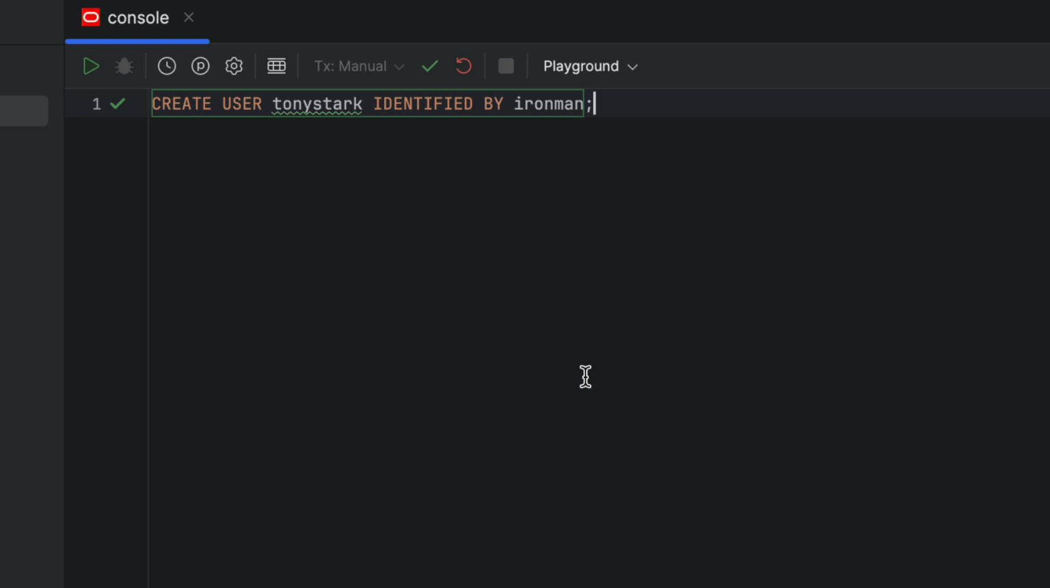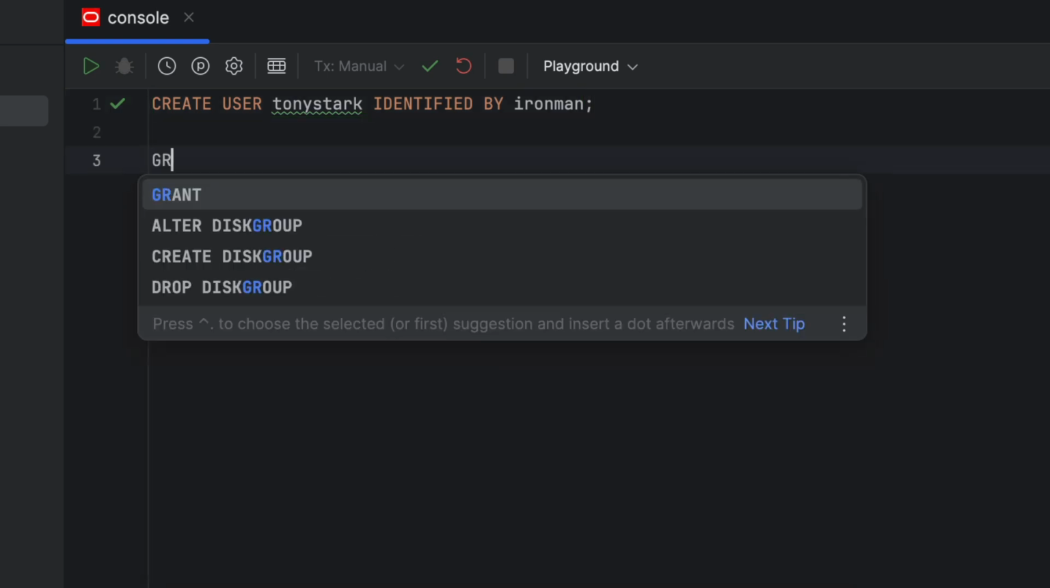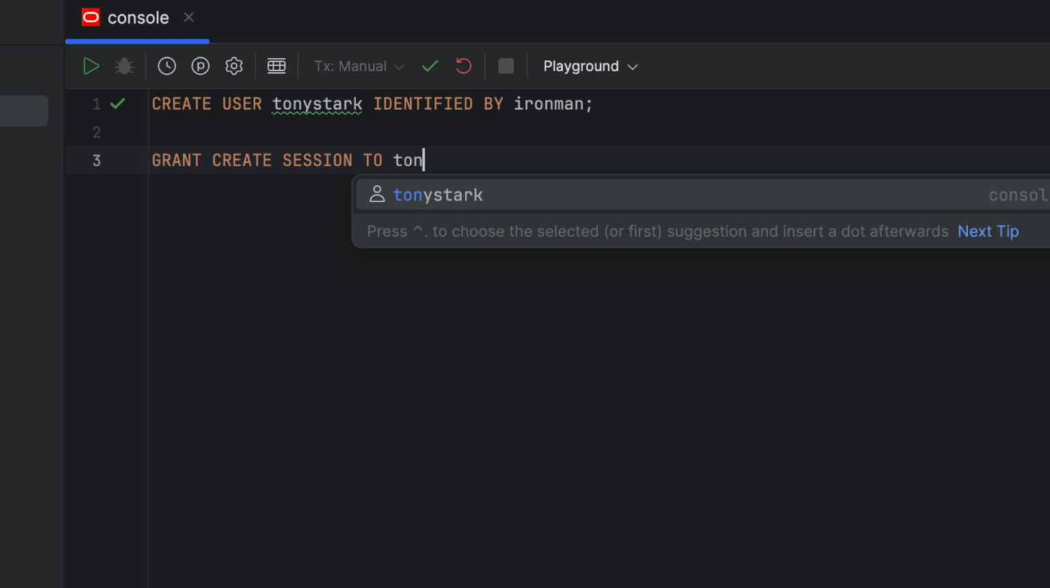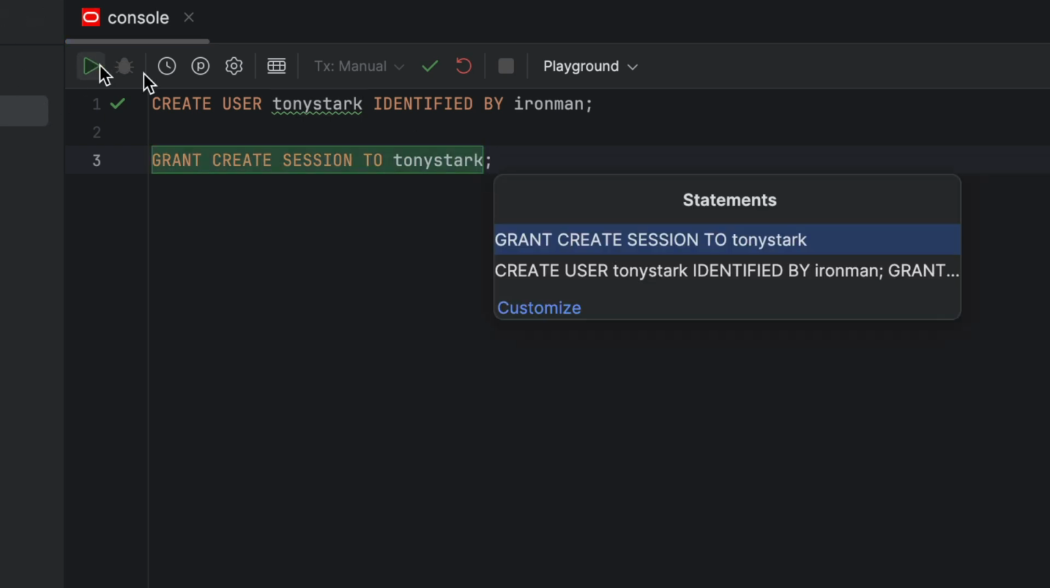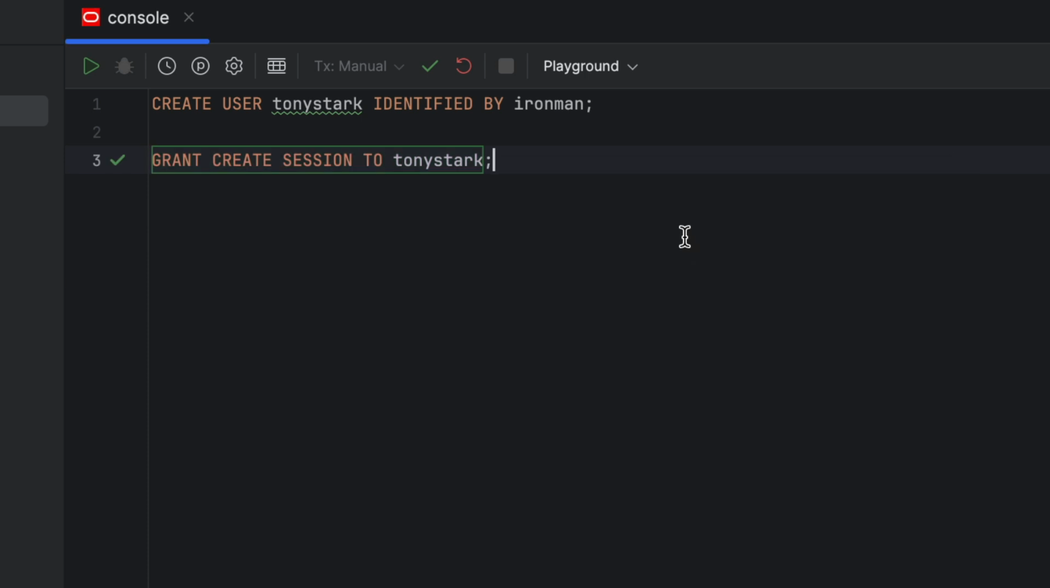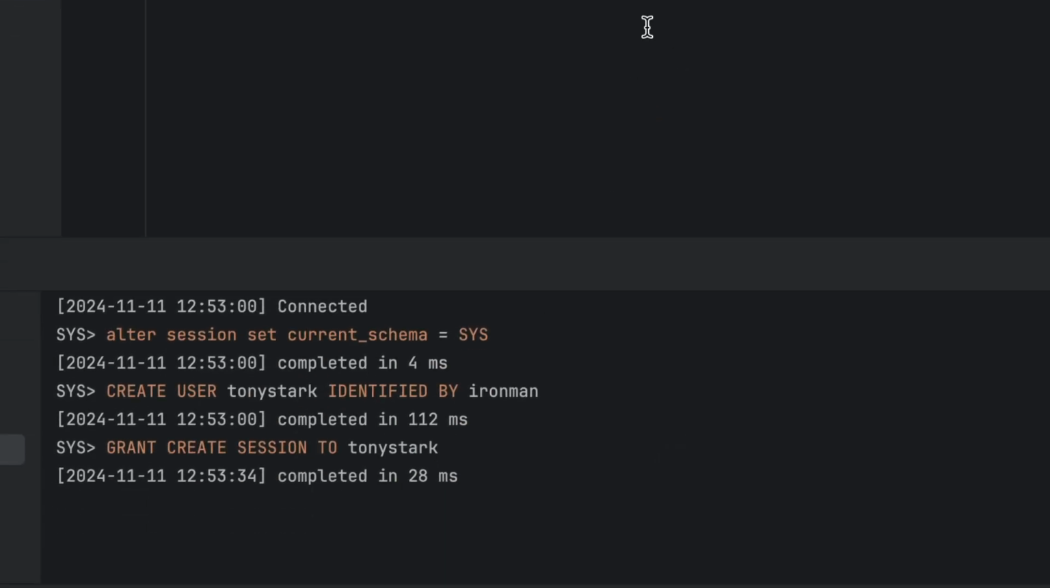Now, a new user by default can't really do much. It can't even log into the database. To log in, it needs to have a privilege called create session. So we'll need to grant this privilege to our new Tony Stark user. We run this grant statement which will give the create session privilege to this user. We can see this was successful.